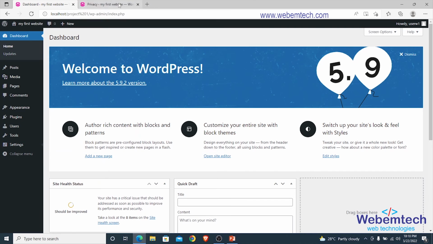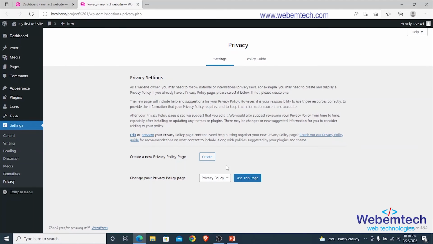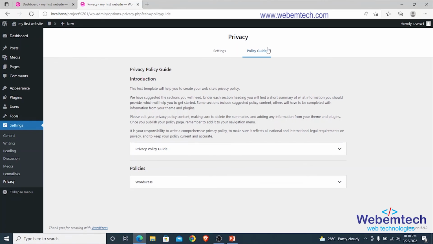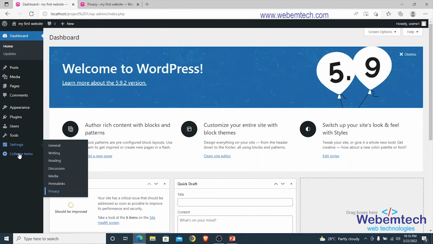The privacy gives you the ability to set the page that will contain your privacy policy. Right here, you can change your privacy policy page. You can select the page you want to use for that, and you click on use this page. You can also create a new privacy policy page by clicking on create here. Here we have the policy guide. This is where WordPress tries to guide you on how to create a policy page. And after that we move to the last panel on the left hand side.